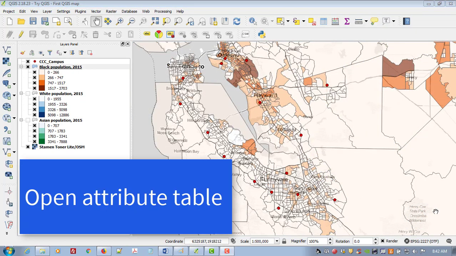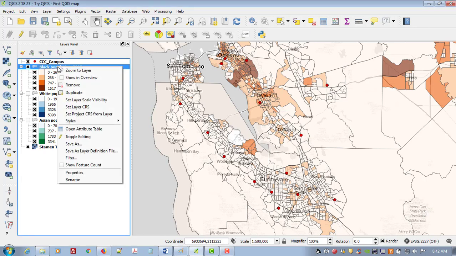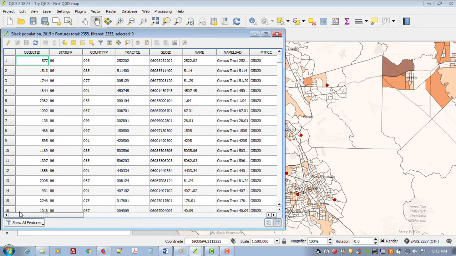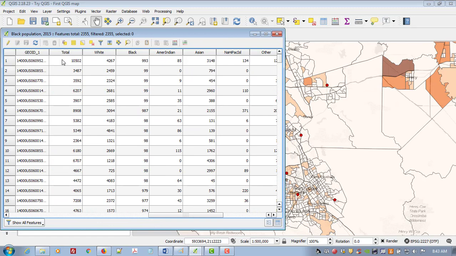Okay, so the last thing we need to do is open up the attribute table, identify records, and sort the records. So I'm going to go over to my black population layer and select it and right click on it. Then I can go down and open the attribute table. So what we can see here is that this table actually has all of the fields that we can see in the map. It's just that the map will only display one field at a time, whereas the table has all of the data for the total population, the white, the black, the American Indian, the Asian, etc.